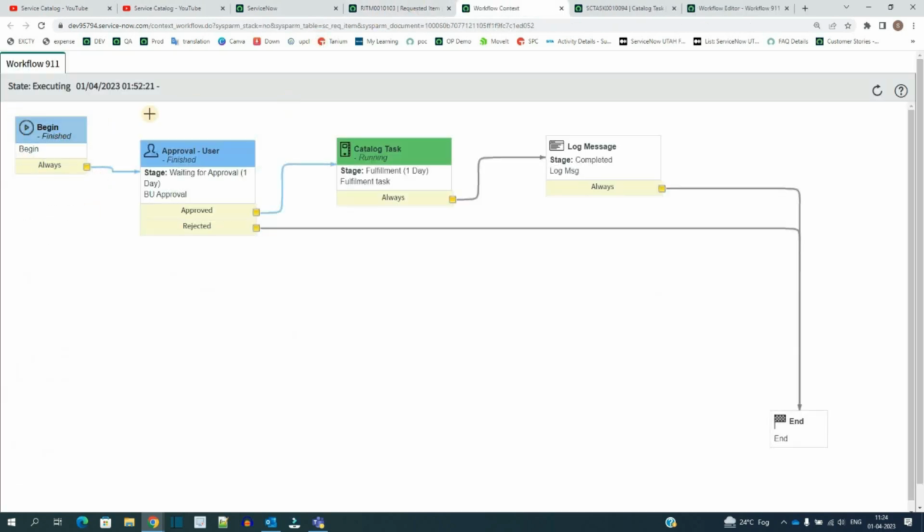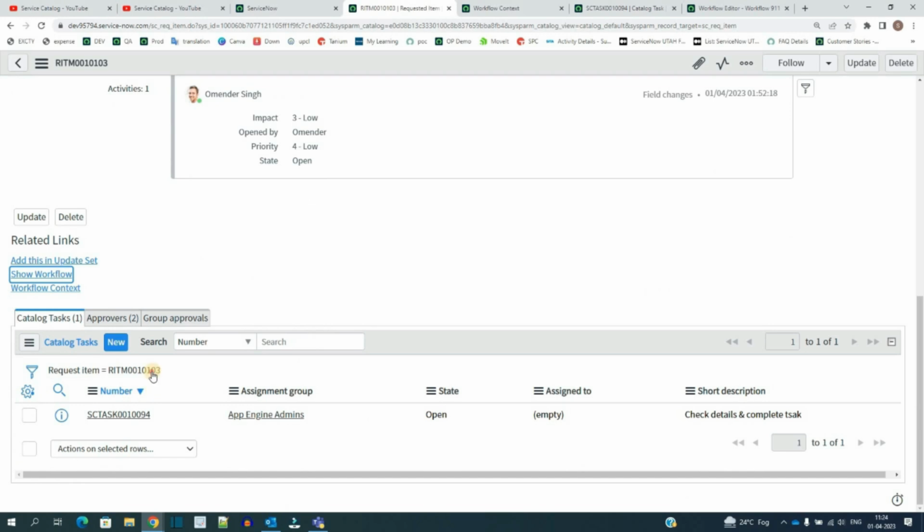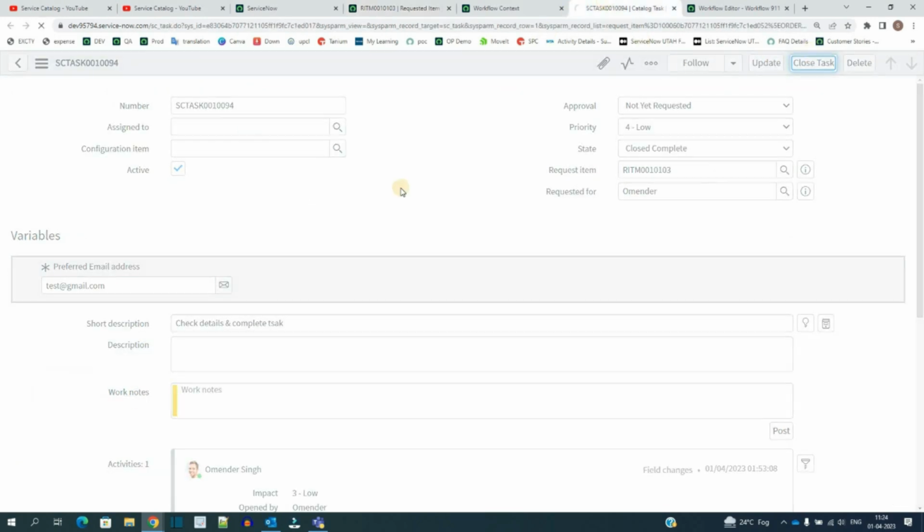This is done. It is blue. This is also done because we already provided the approval, but this is the current one which is in green, right? It is running. That is, the catalog task is still open. Yes, it is open. You see here. Okay. So now let me come to this task and close this.